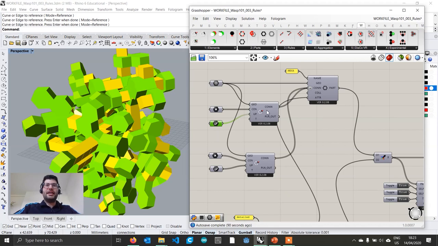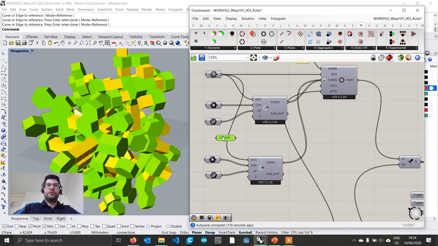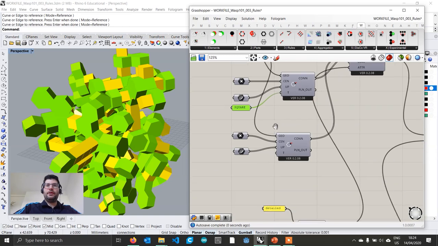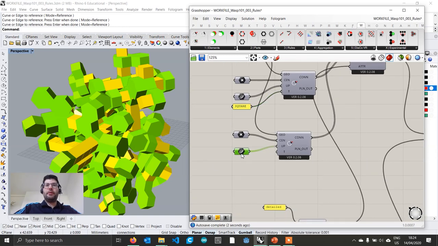Let's say these are our first set of connections that we had at the beginning, and let's create a panel and call them square. So these are connections of type square. And these are the two that we created on the top and bottom of the hexagon, and so we're going to call them hexagon.